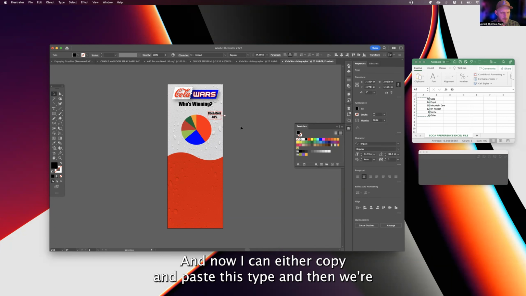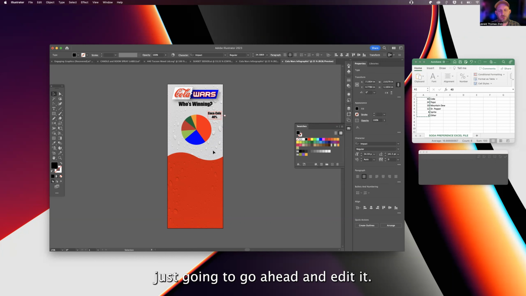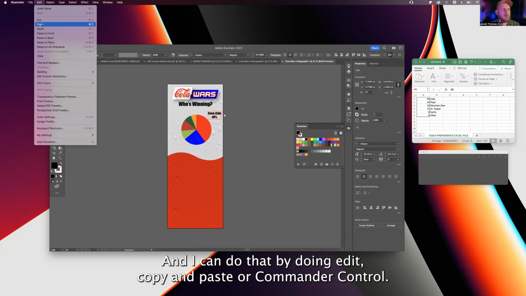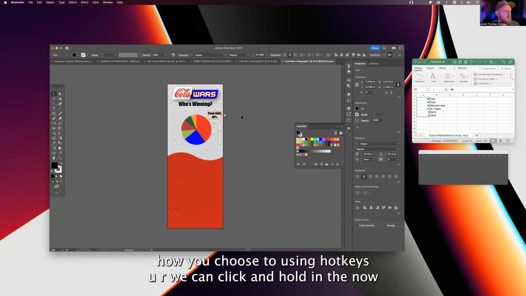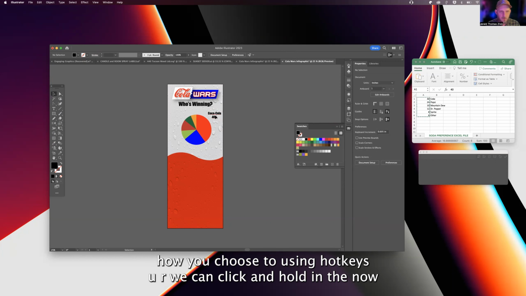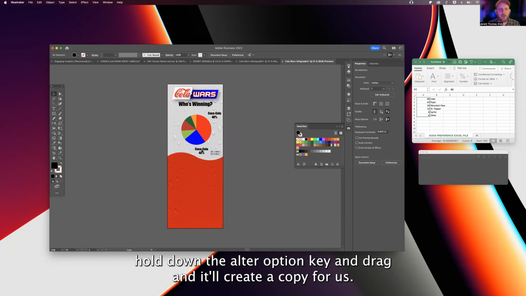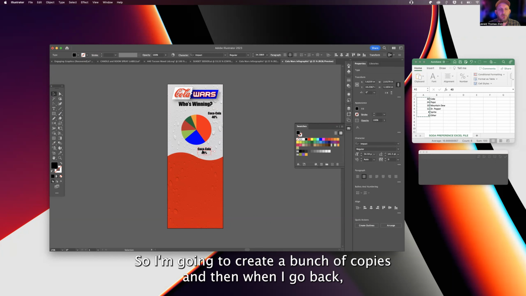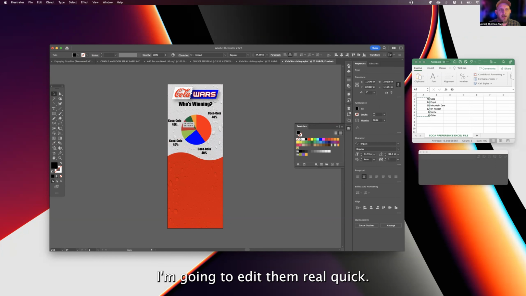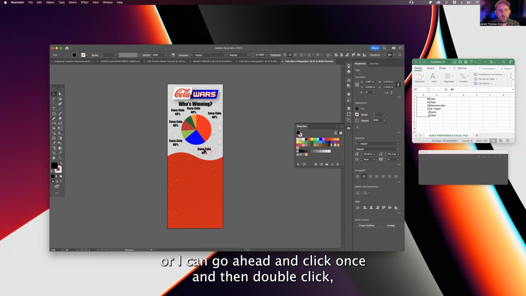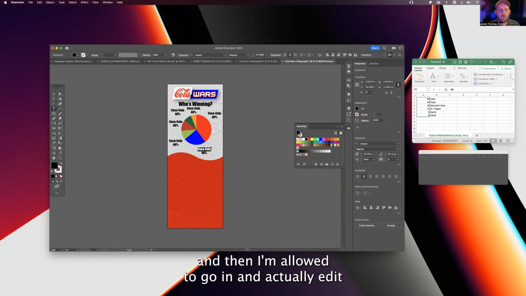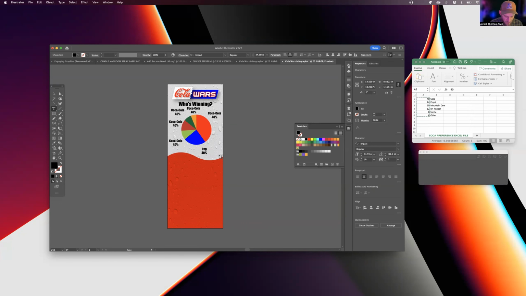And now I can either copy and paste this type, and then we're just going to edit it. I can do that by doing Edit, Copy, Edit, Paste, or Command or Control C, Command or Control V. There is another way, which depending on how used to using hotkeys you are, we can click and hold, and then hold down the Alt or Option key and drag, and it'll create a copy for us. So I'm going to create a bunch of copies, and then we're going to go back and edit them real quick. So all I need to do, I can either click on the type tool, or I can click once and then double click, and then I'm allowed to go in and actually edit that type.